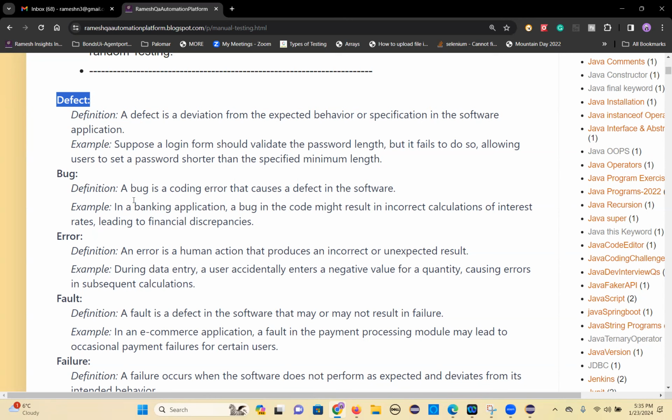So expected behavior, who will give? The customer will give it to us. And actual behavior is your application. Application behavior is called actual output or actual behavior. So the application is behaving differently than what the customer is expecting. So a deviation is there, and we can call that a defect.